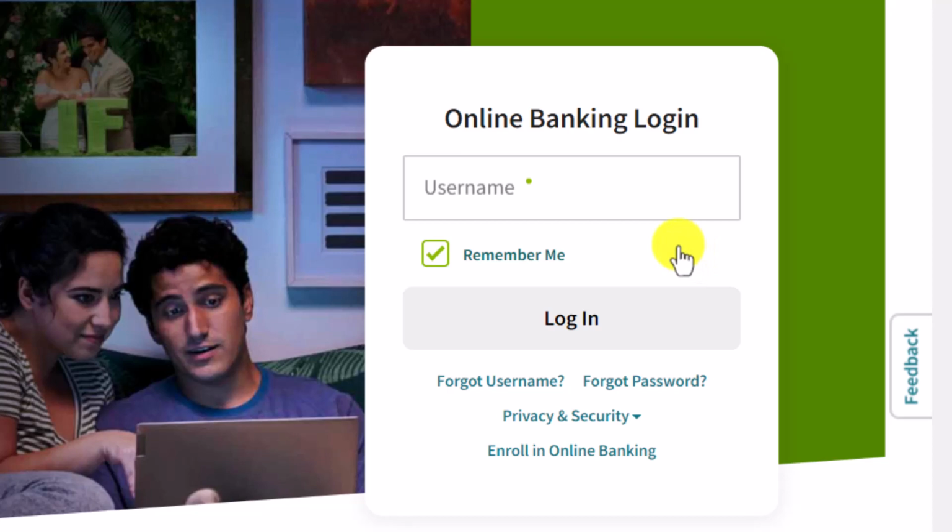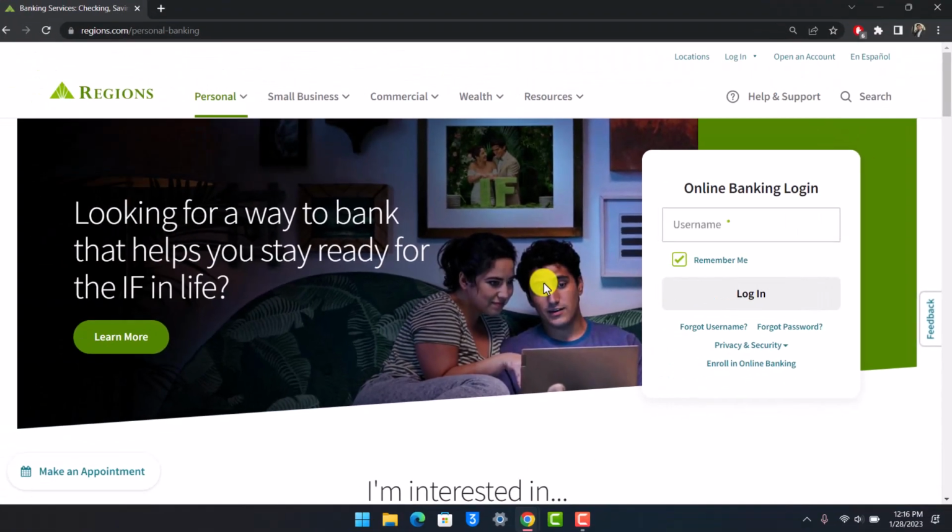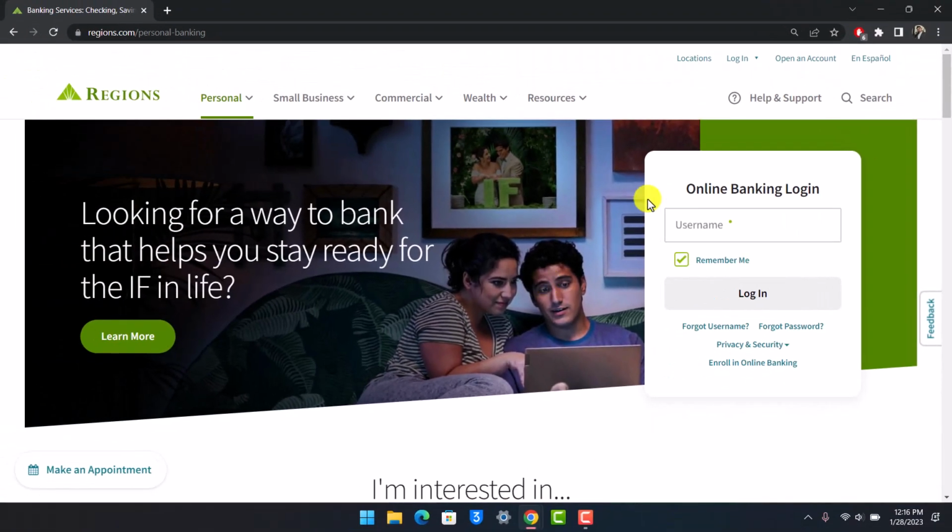Other than that, if you forgot your username and password or other credentials, you can tap on either of these options. Or if you have not yet activated your online banking, you could go to the option that says enroll in online banking. And once you've done that, you should be able to go ahead and successfully log into your Regions Bank online banking. That's all it takes to log into your Regions Bank online banking account.